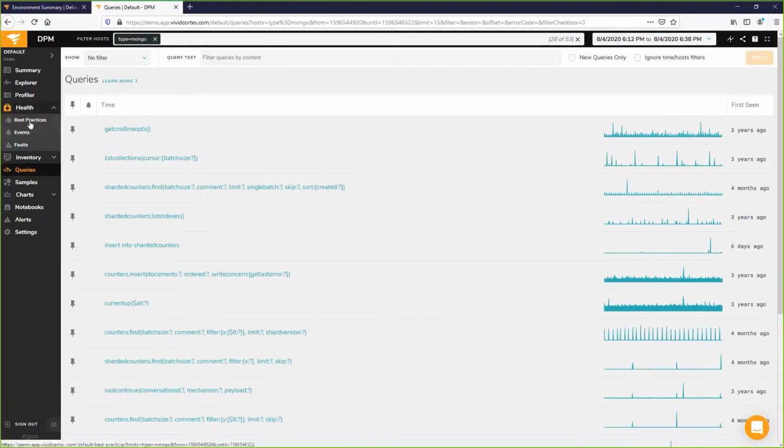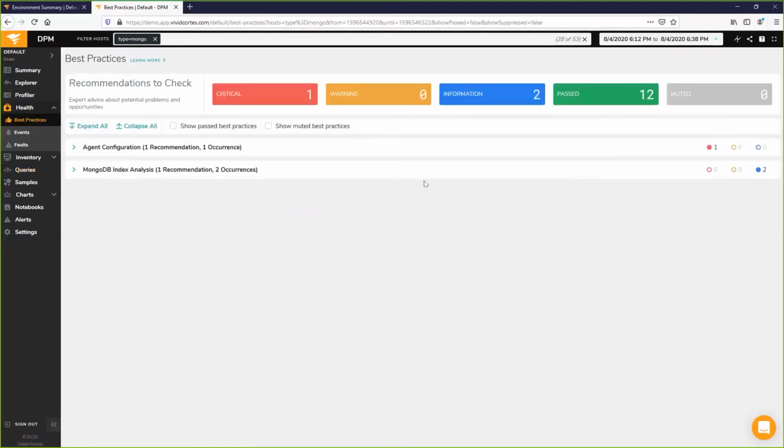Or we can do this under Health. If you know which query is bad, you can do that. But what happens if you do not know which query is bad? Then you can just go to Health, and over here there are three things: faults, events, and best practices. We'll start with best practices for a second.